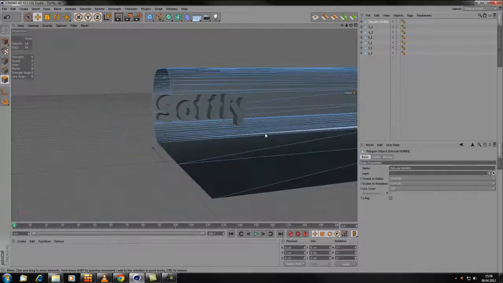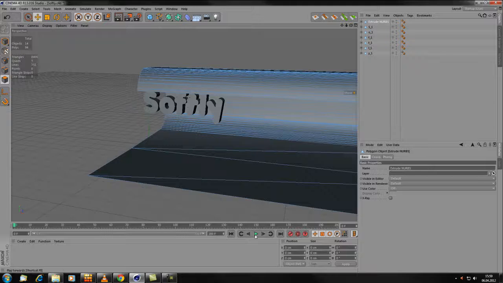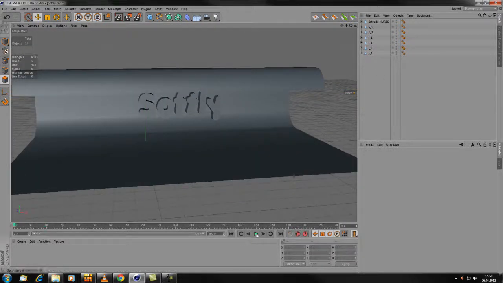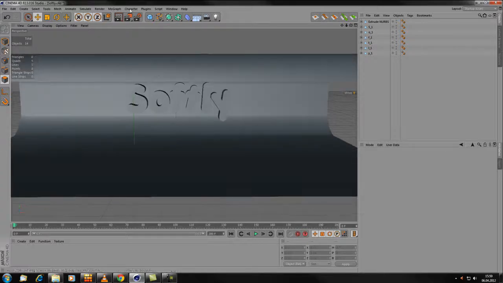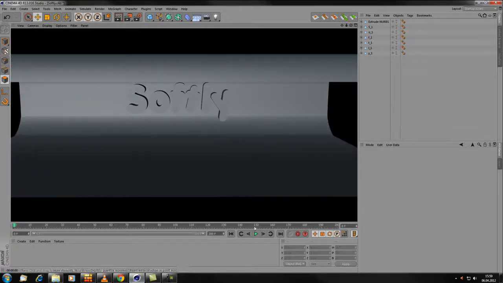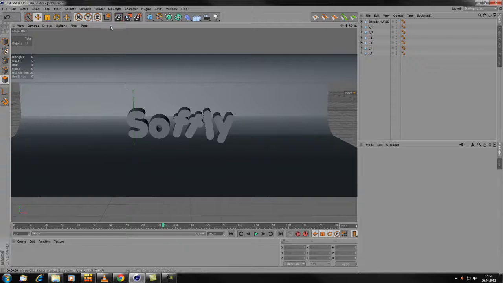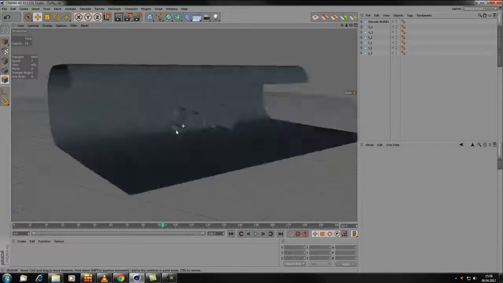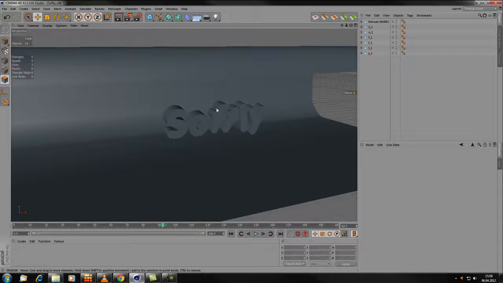Okay, so this is it. This is our animation. And yeah, it should be fine when we render it. Let's do a test render. Okay. Let's move a little bit forward. Do a test render. Here you go. Everything looks okay. You can now light the scene, texture the scene, and make something great.